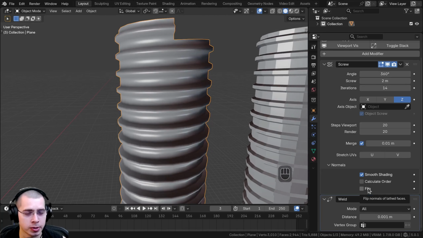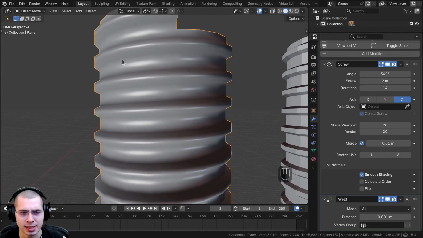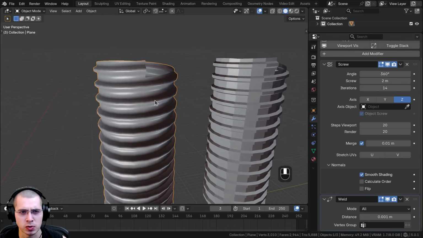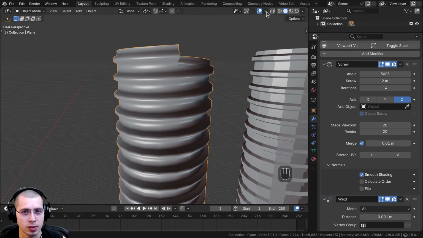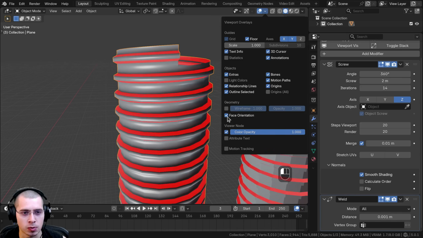Then there's also two options for recalculating the normals or flipping the normals. And in this case, the normals actually need to be flipped. And I can tell that because the shading just looks off. It looks really weird. But if you can't tell, then what you can do is click right here on the overlays, and you can click here on the face orientation.